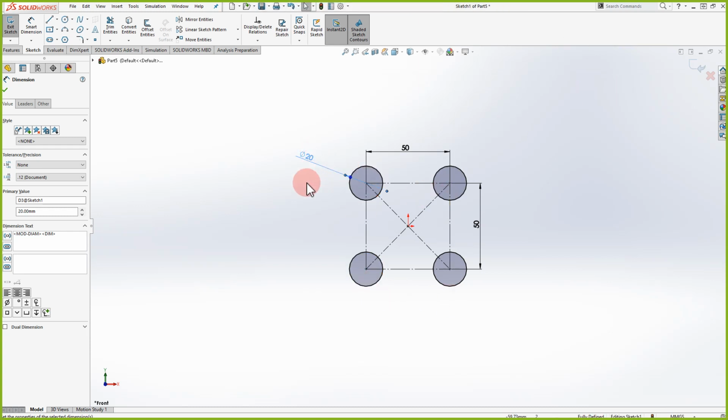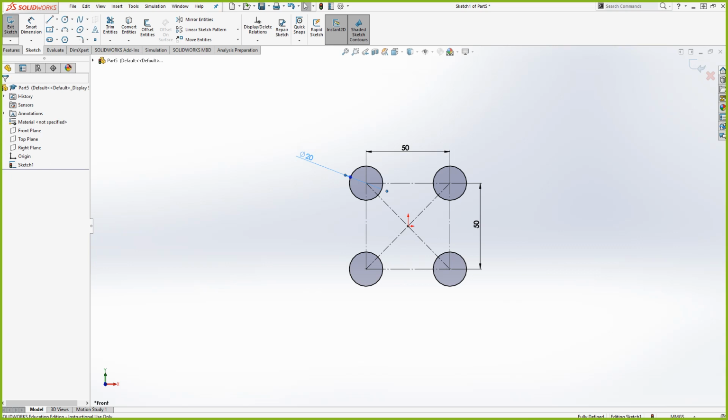You'll add a note eventually in the drawing sheet where you'll say diameter 20 times 4, so they know that all 4 circles are the same. So this is where you would use the construction line. Now, for example, I have the location of my 4 holes.